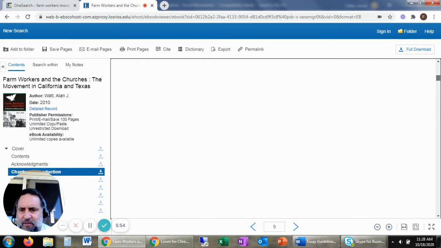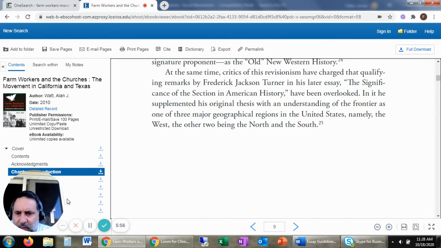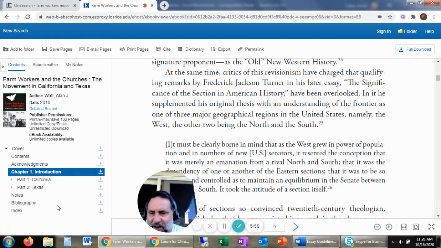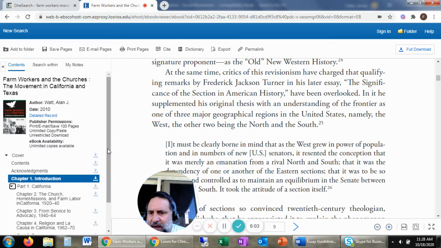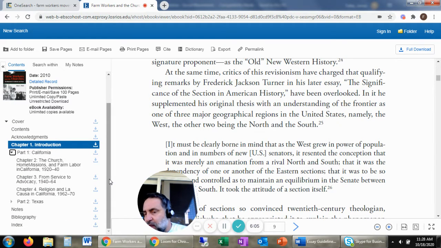Let me see if I can scroll down a little bit here. Let me move out of the way here. So you can see here, we can open up the table of contents before we dive in. We could see here the sections on California if we wanted to focus on California. And it looks like it's broken up into time periods.